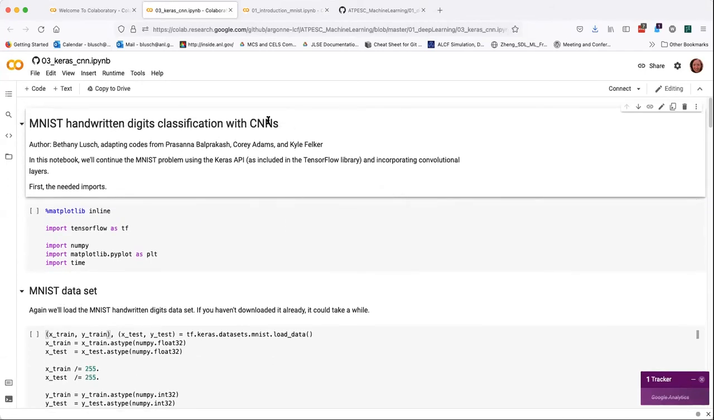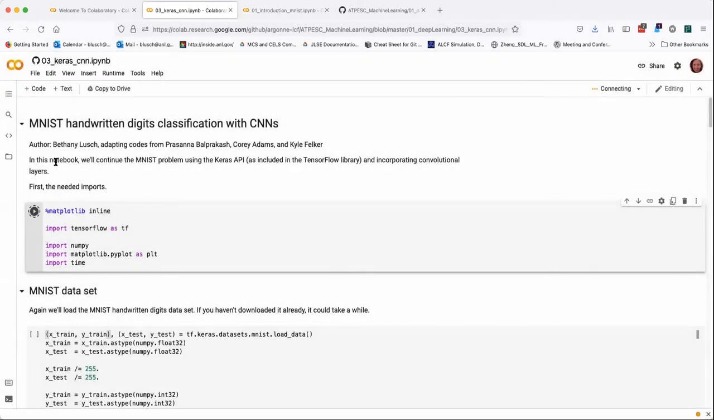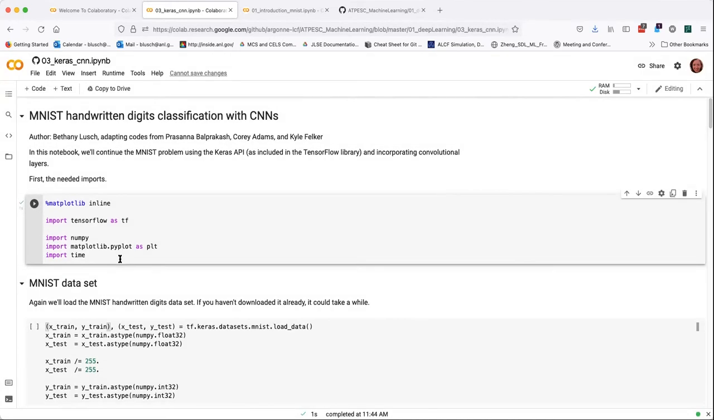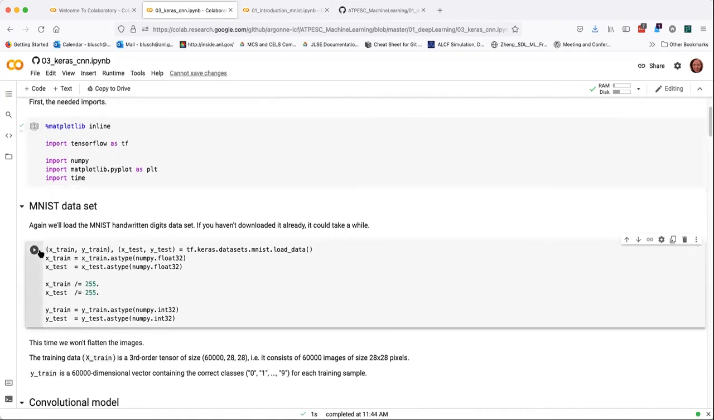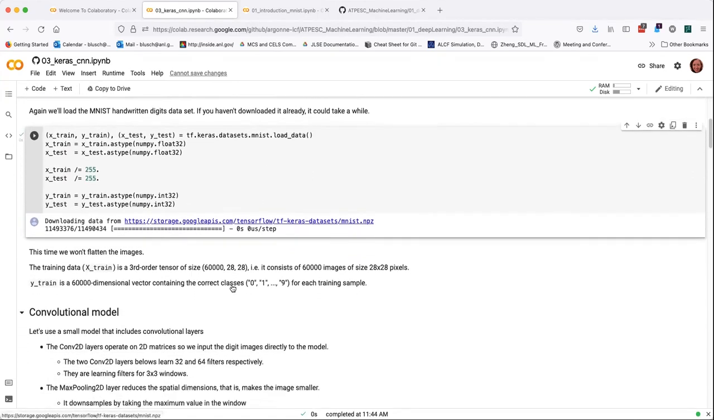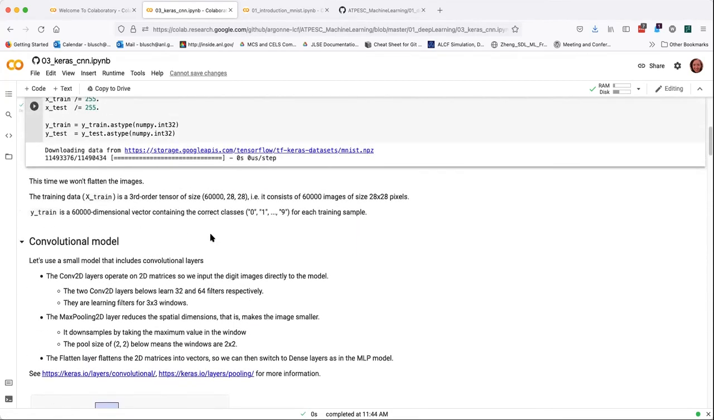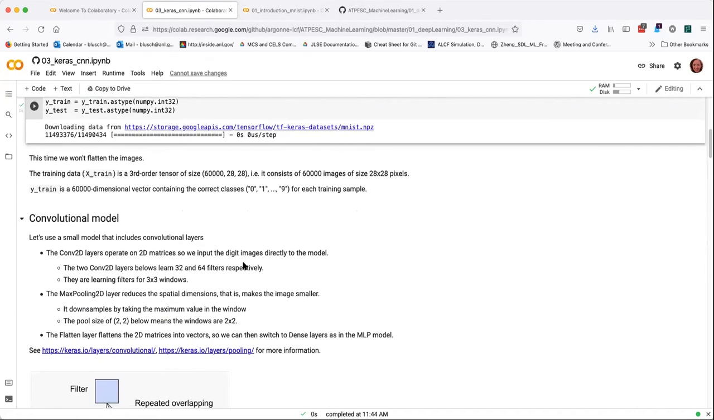Okay, CNNs, that's short for convolutional neural network. They have these things called convolutional layers that I'll introduce. But first we're going to start the same as before. You want to import some Python packages. Load up our data. And this time we're actually going to leave our images as 2-dimensional instead of flattening them.